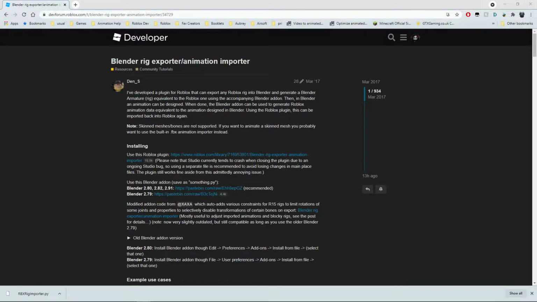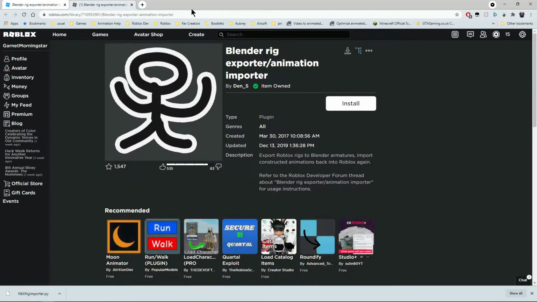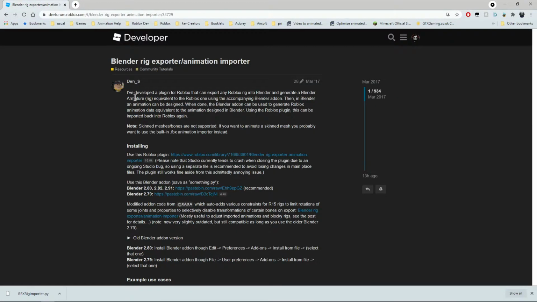Okay, so something I've seen is a lot of people confused on the installation process for this. I'm very certain everybody knows how to install this. It's straightforward, click install, it loads, done. From there, the Roblox Studio side of the plugin is done. Now for the Blender part, which is where a lot of people get confused, such as it saying save as something.py. That is where a lot of people get confused.